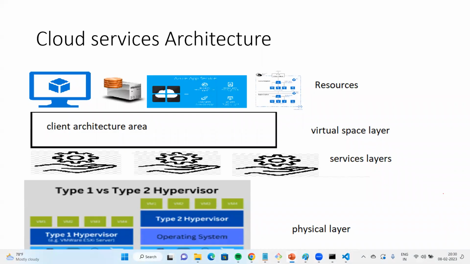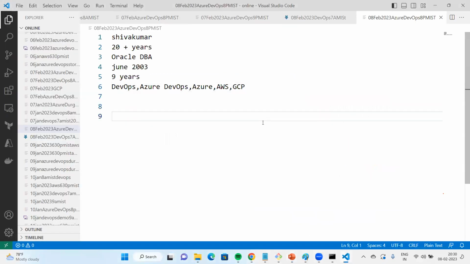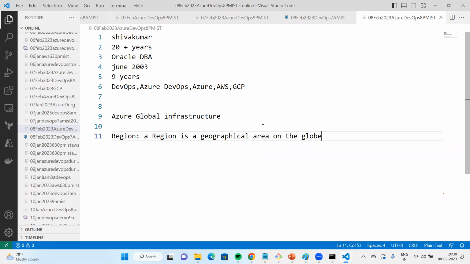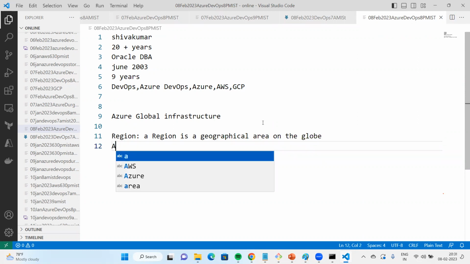Now when it comes to Azure global infrastructure, we have to define a few important terms. So what are the terms we are going to define? In Azure global infrastructure, we have to define something like a region. What exactly is a region? A region is a geographical area on the globe, and every region will have availability zones.